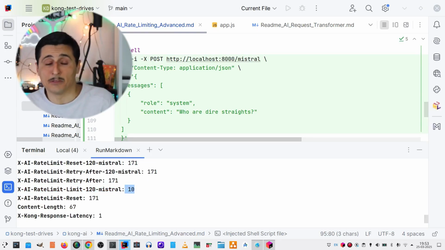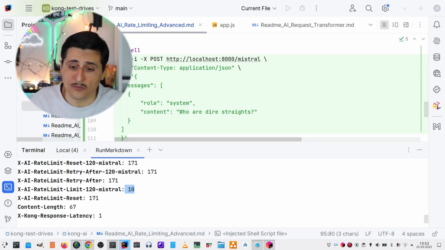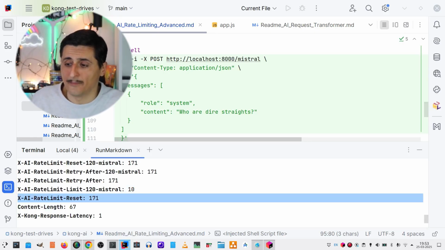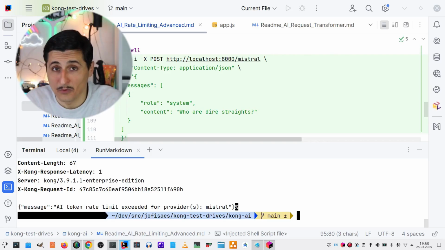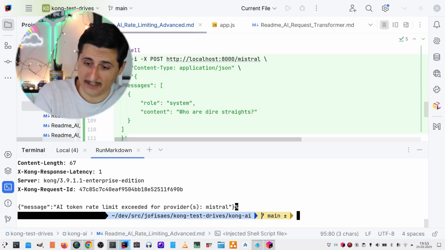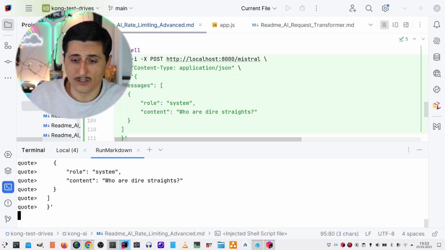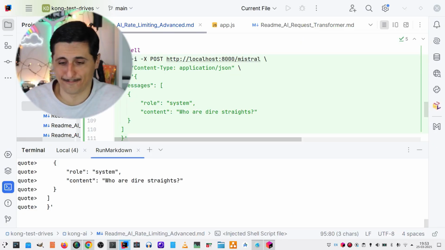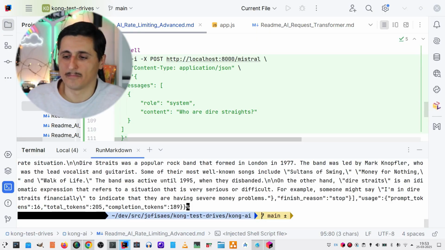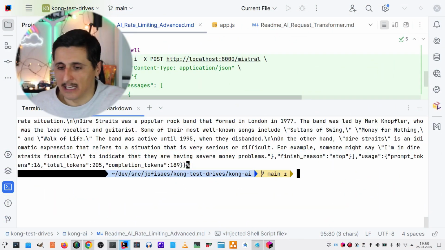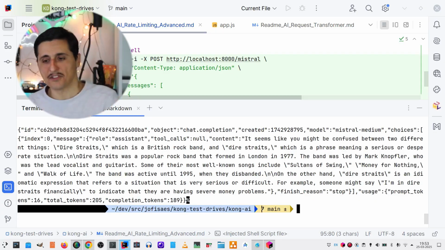That is the current limit we have for cost, and this one is the reset, again 171. And then now I think those 171 seconds have gone by already, and if we make the question once again, we should now be getting a response, which is taking a while. Maybe I should have used this plugin, the AI Cache plugin. But anyways, it tells the story now.